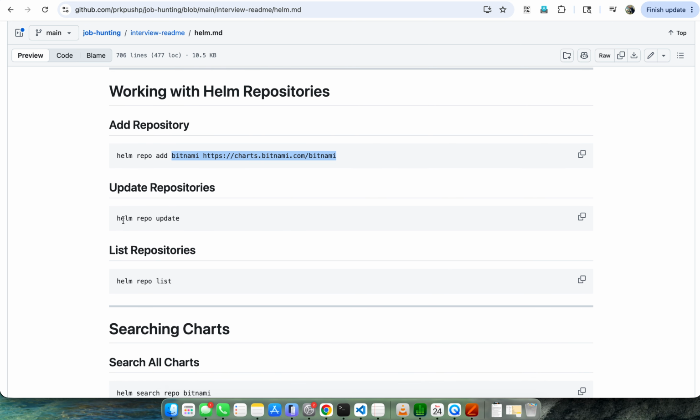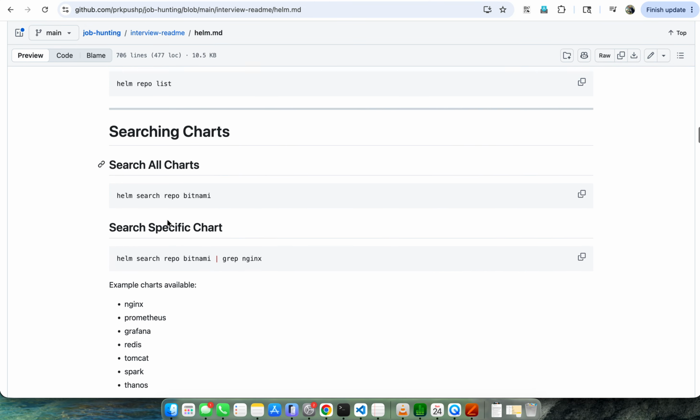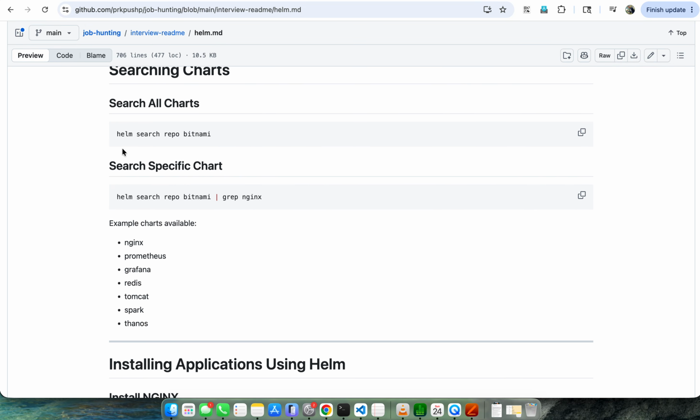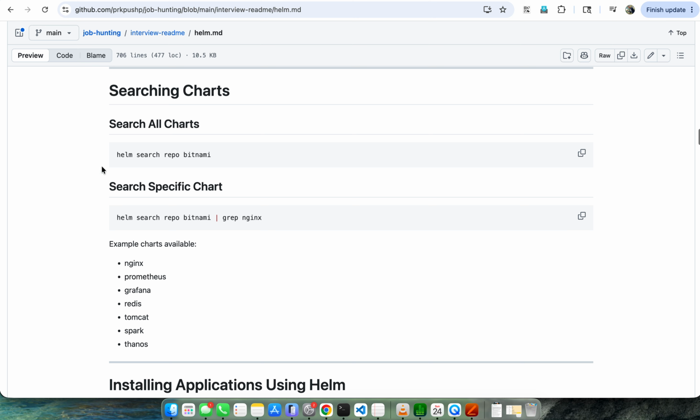Now we have to update the repo. It simply updates that, not very important. And let's go for the start. Now we want to search the repo, right? The simple command is helm search repo and the repo name. If you don't put the repo name, it will pick up the default repo itself. If you are having multiple repos, in that case you can put the repo name itself, so that it will show all the respective Helm charts.